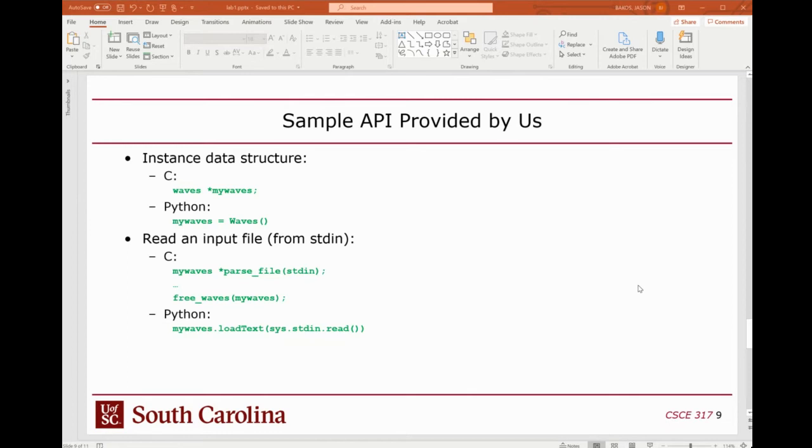That's not right. You would call parse file, you'd pass it standard in, and then it would return a MyWaves pointer. So you would have to assign that to MyWaves. I thought that's how I had it. Let me fix that right now. So MyWaves is what I called this thing, and then I meant to put equals like that.